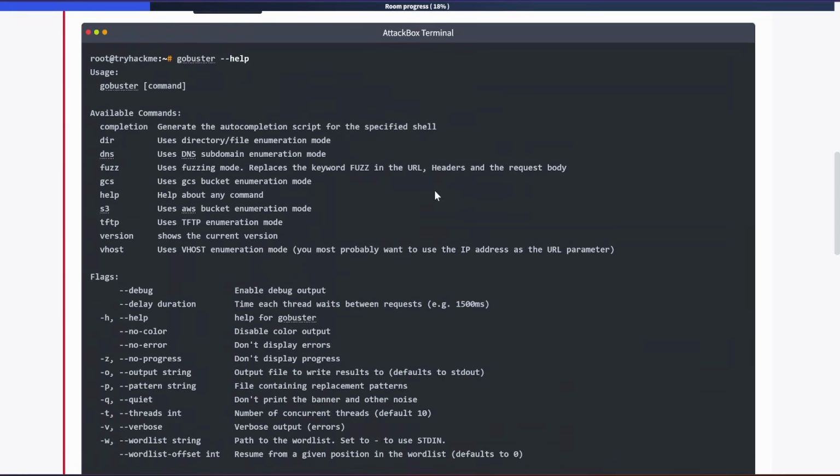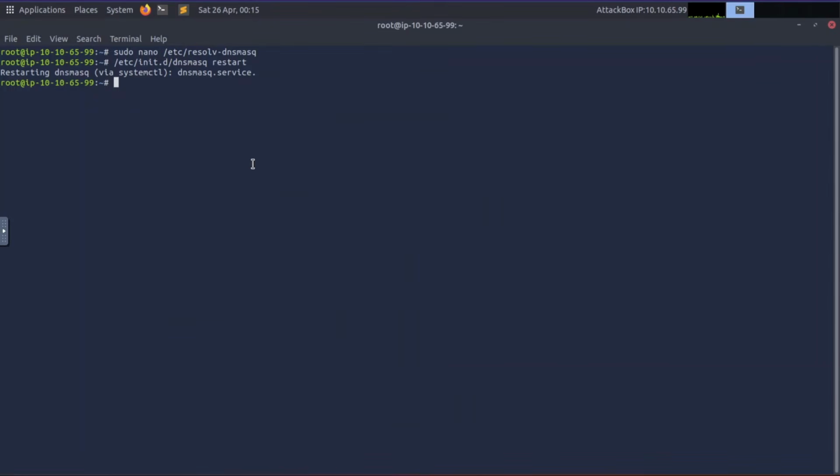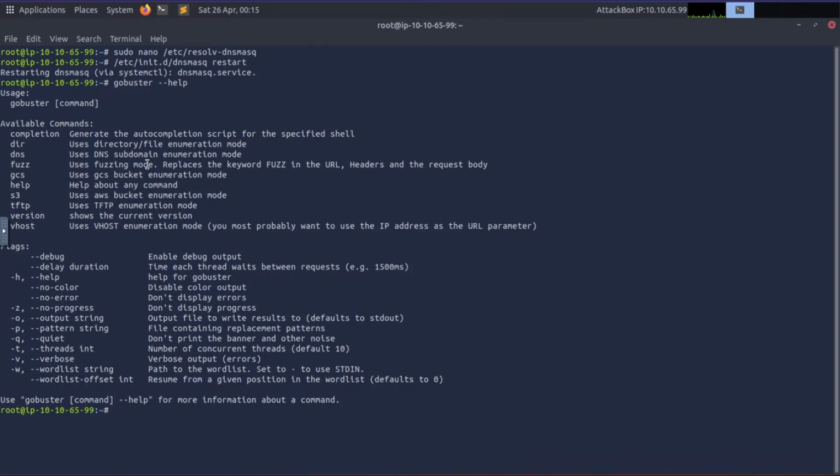But one thing that always helps with learning any tool is you need to know how to get to the help page or the man page, right? Or the manual page. And there's a couple different ways to do that. The one they have here is just gobuster --help. And if you type in that command, as long as you have Gobuster installed, it'll bring you up to this page. And what this does is it gives you a generic overview of how to use Gobuster.